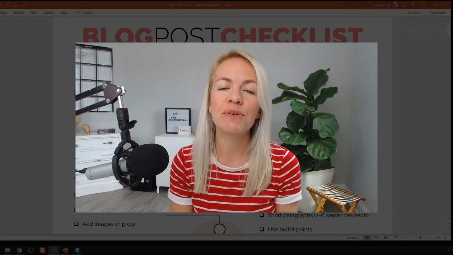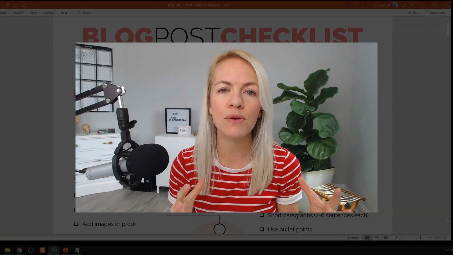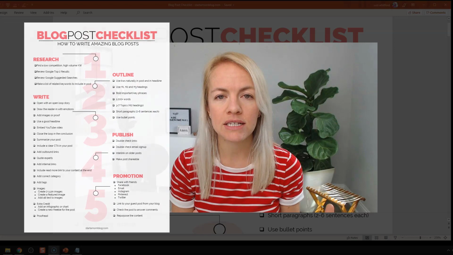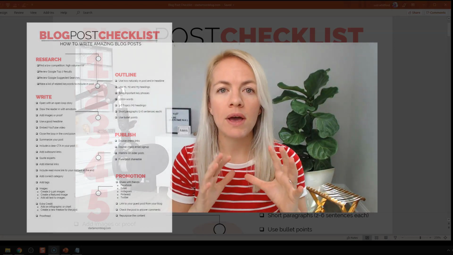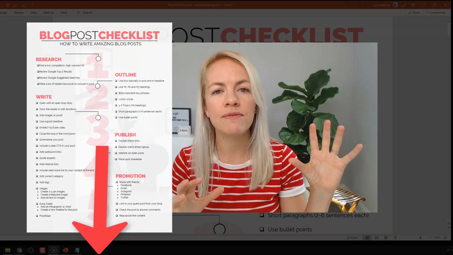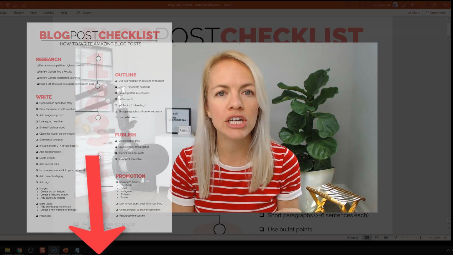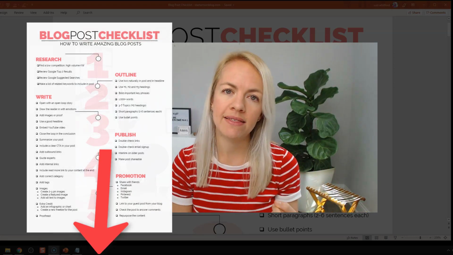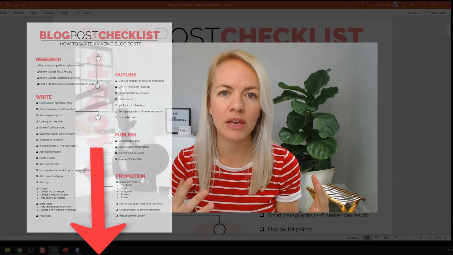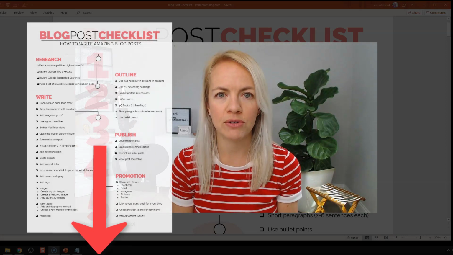Anyway, today I want to share with you a blog post checklist to help you know that you're covering all your bases when you write a new blog post. So it's going to go through step by step kind of what you need to look for when you're researching, when you're writing, and when you finally hit that publish button on your blog post so that you're confident that you put out good material to the world.